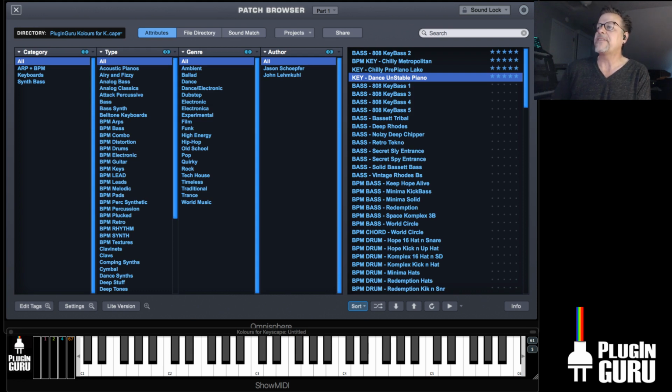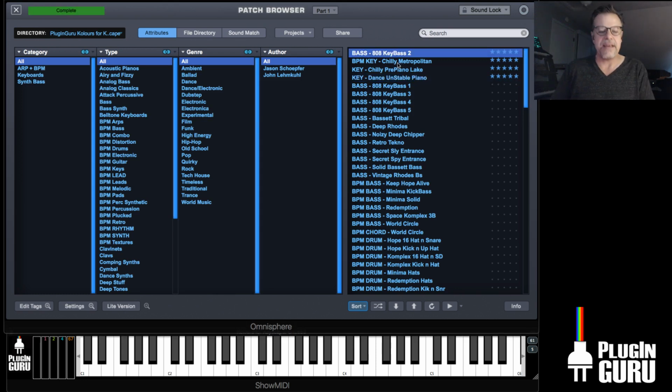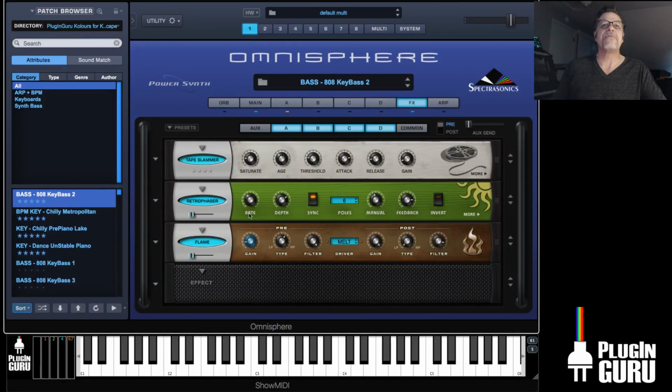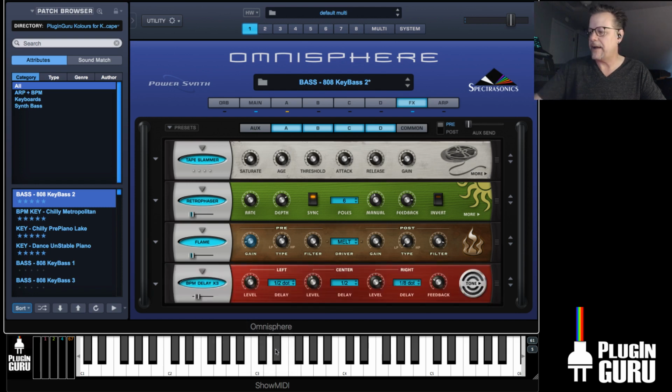Try sounds in ways that they were not designed to be used. For example, if I go to the 808 key bass, it just so happens basses make great leads. So maybe for some film track that I was doing, I wanted to have this, and then I just needed some sort of really cool, like a 3-tap delay.